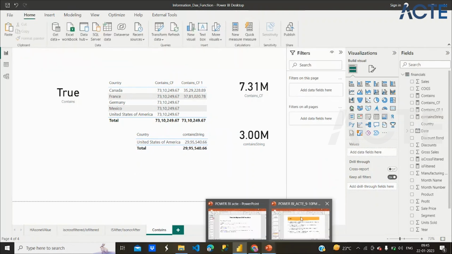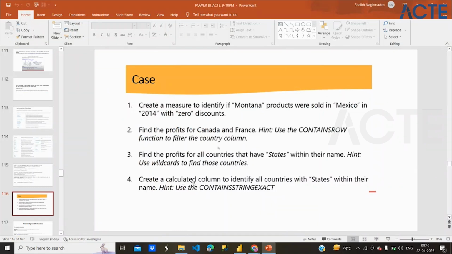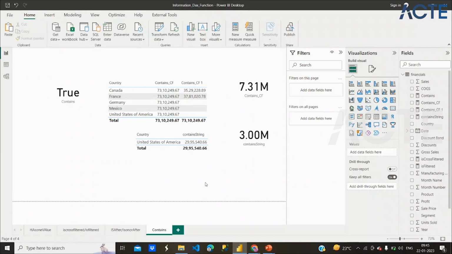Now the next question is to create a calculated column to identify all countries with states within their name. Here they have given a hint: we need to use contains string exact, and this is case sensitive. So if a state is written like this, you have to write exactly these things. If you use caps in the end, it will give you a false value.